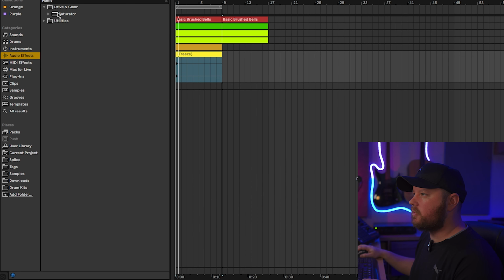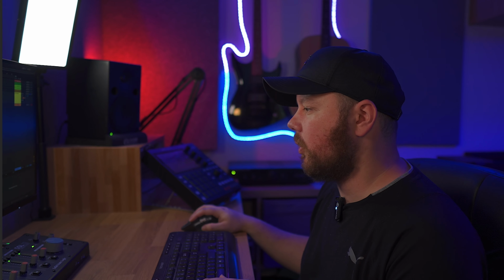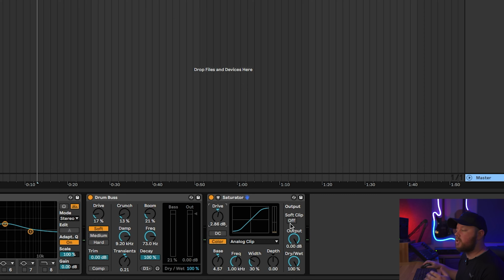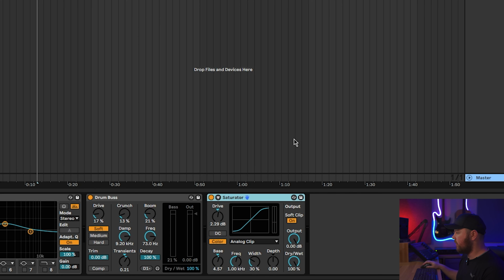Next thing I'm going to add is some saturator. Another stock plugin that I'm quite a big fan of. This will add saturation and kind of higher frequency harmonics, which helps it cut through the mix better as well. Another thing you can do in here is soft clip. It just kind of rounds off the edges when it gets too loud and adds some nice saturation. For the purpose of this though, I'm just going to leave it here.